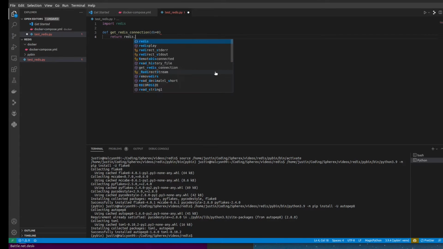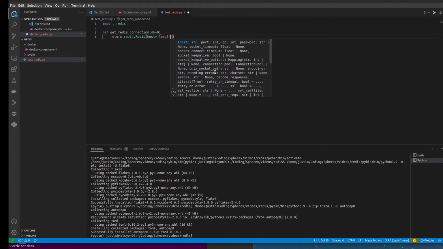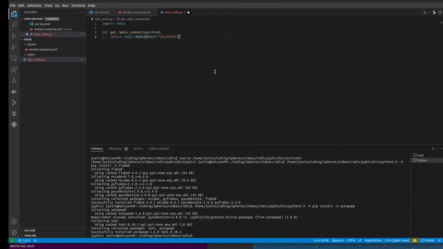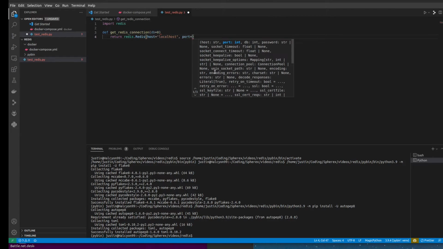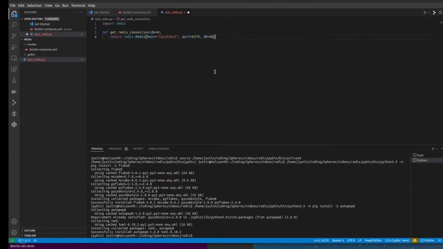The idea would be to return redis.Redis, and host is going to be localhost. Personally, I just use double quotes for quoting strings. Port 6379 was the magic number, 6379. And then database is going to be database. And we'll go from there. I think my indentation was wrong. I know what's wrong, I was missing the colon at the end. And the auto formatting is working correctly.